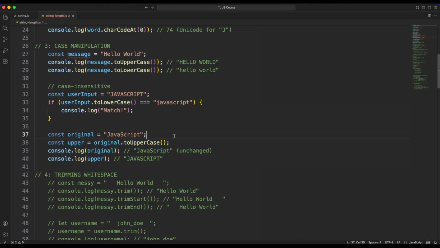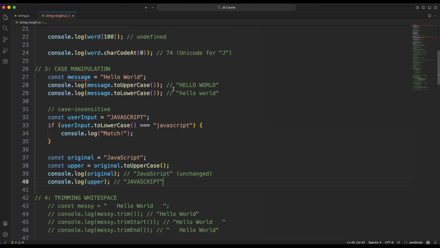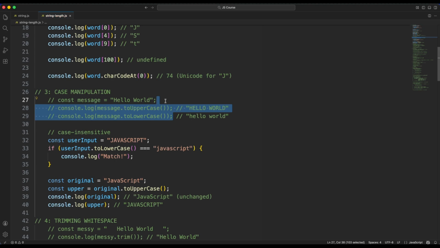Also remember, these methods return a new string and don't modify the original one. Did you see? The original is still JavaScript, unchanged. The upper version is just a modified copy, not a change to the original. I already covered this in the previous string tutorial.